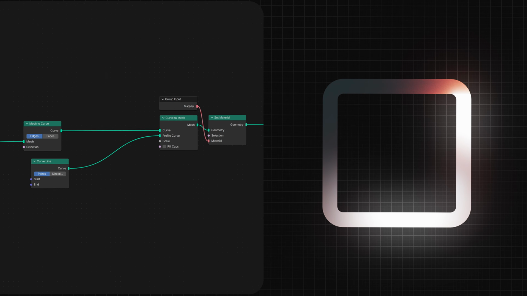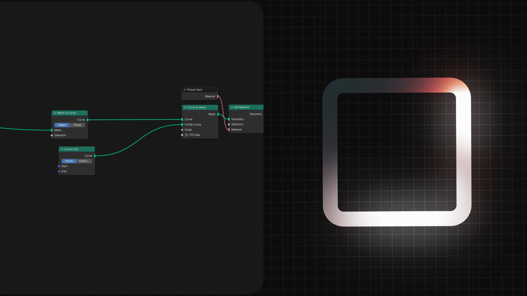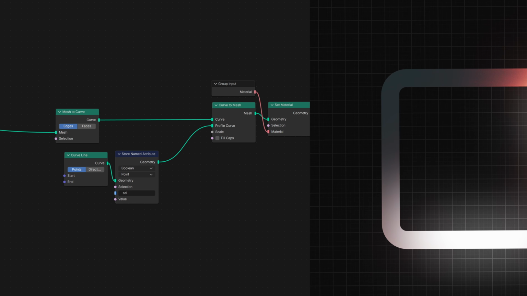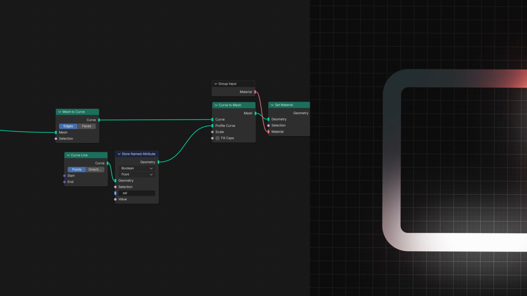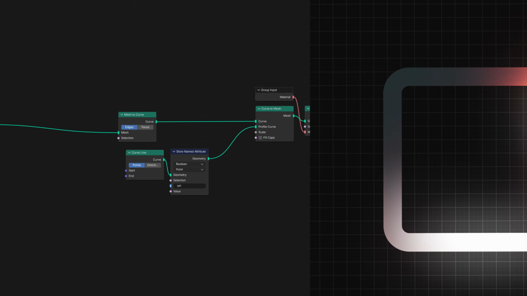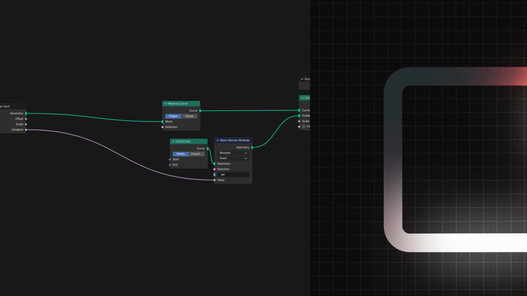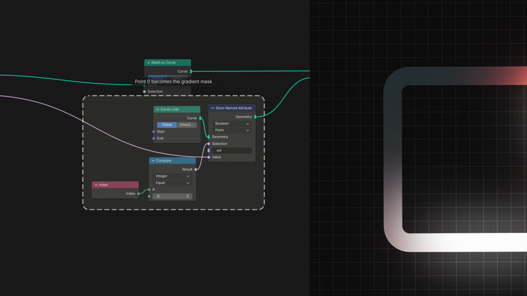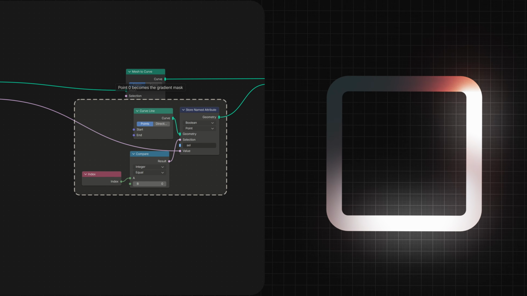Now, if we want a gradient, we need to send some information from geometry nodes into the shader. So before the curve line goes into curve to mesh, I add store named attribute. I set it to Boolean and name it cell. Since the curve line only has 2 points, I use index, compare it to 0, and use that to store the value only on the first point.